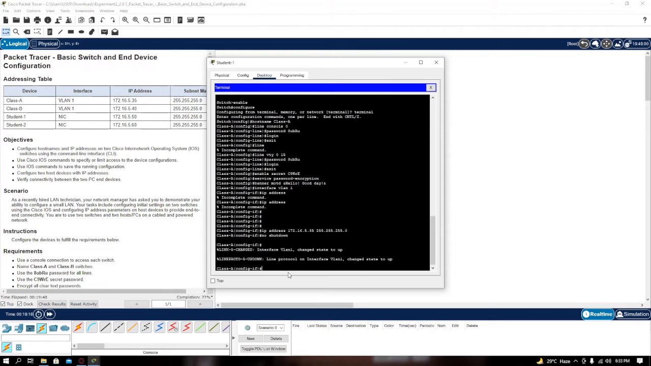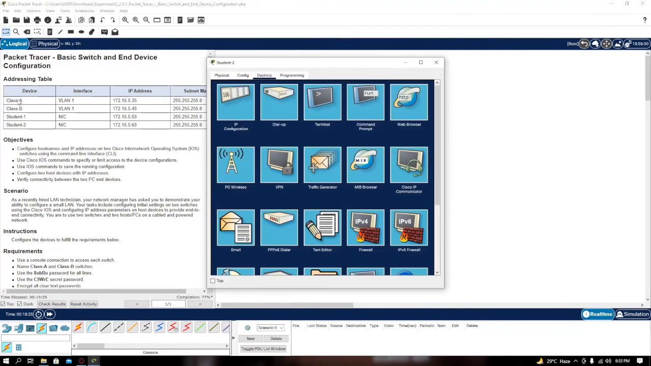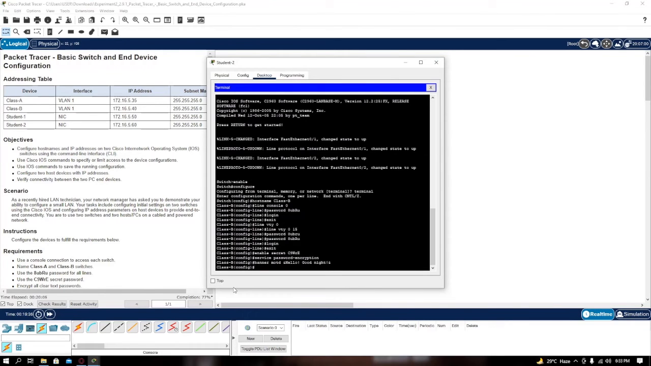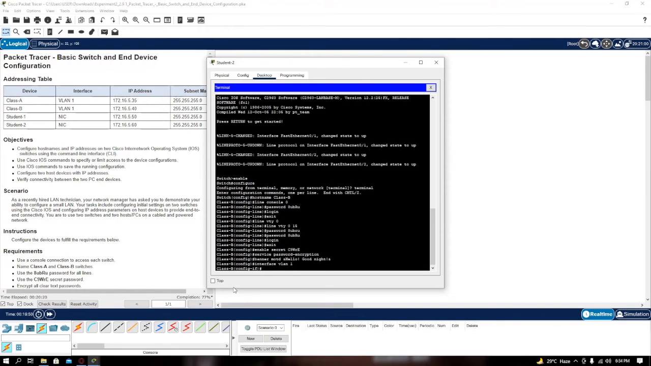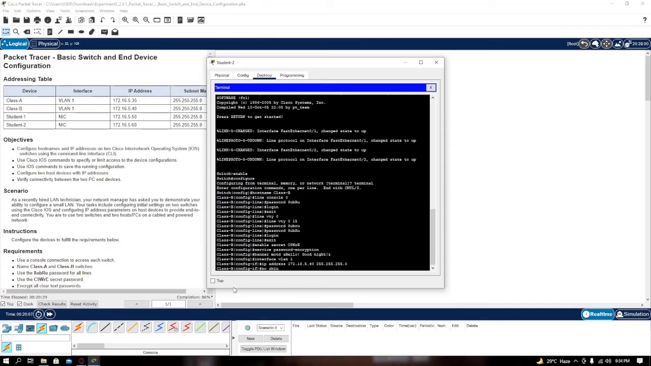Okay. And let's repeat the same procedure on student 2. So we're going to set the IP address for class B. So on the terminal, here we're going to type the interface for VLAN 1, and we're going to type the IP address for class B, which is 172.16.5.40 space 255.255.255.0, and again no shutdown.